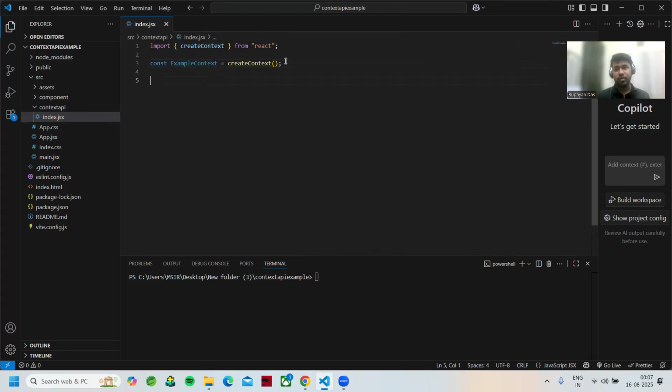So I have created the context. The next phase is to give a provider. The provider will provide the data to the child components. So let's create a provider. I'll give the name as ExampleProvider. And I need to export both of them: ExampleContext and ExampleProvider.